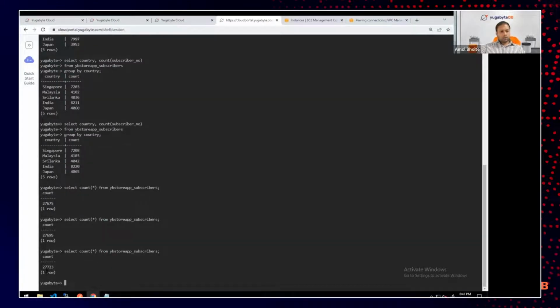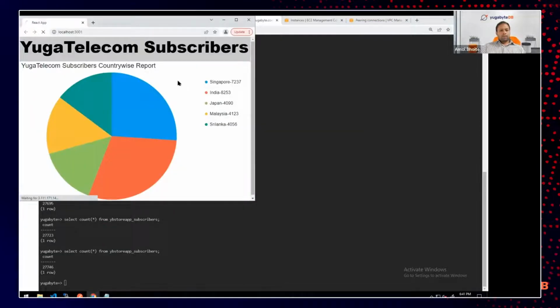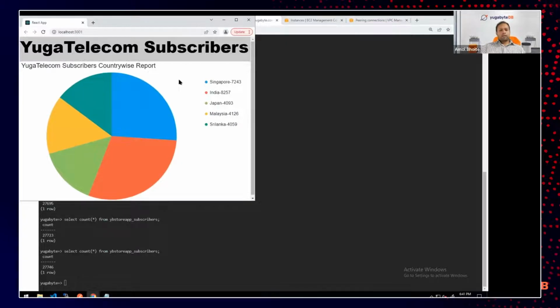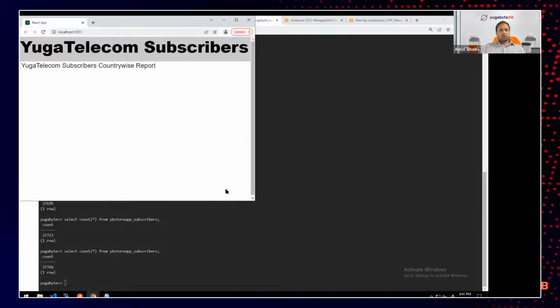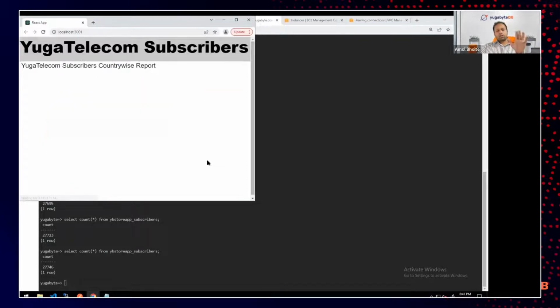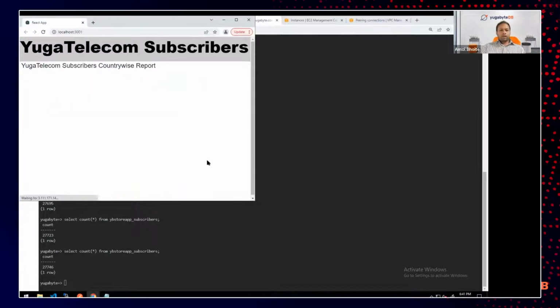Okay, now it is changing. That means the data which we are generating from the Python API is loading into the database. At the same time, the web application is pulling the data from the database using the APIs. So this is, at a high level, the demo which I wanted to showcase: how the web application tier is talking to the API tier and how the API tier is working with the Yugabyte Cloud database.